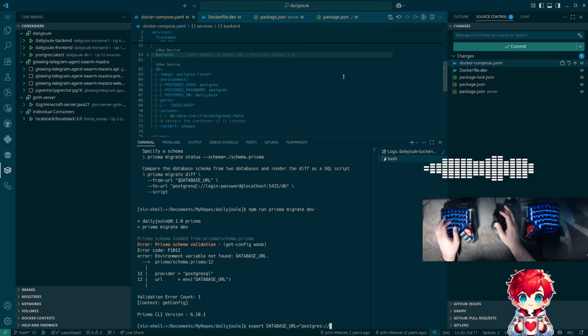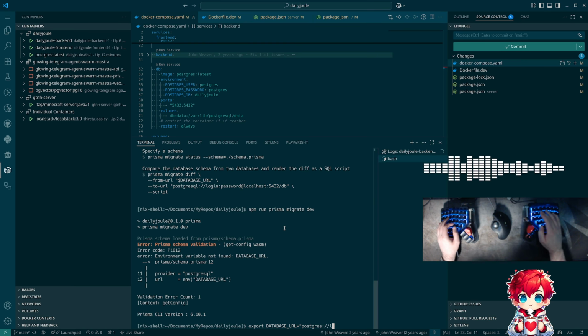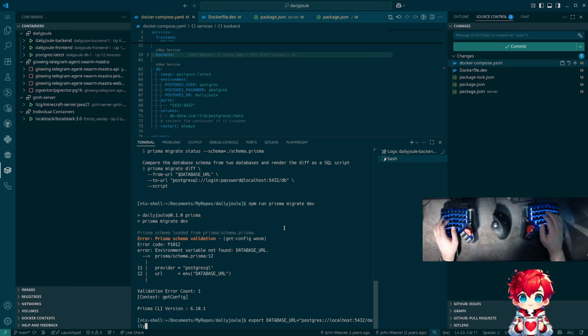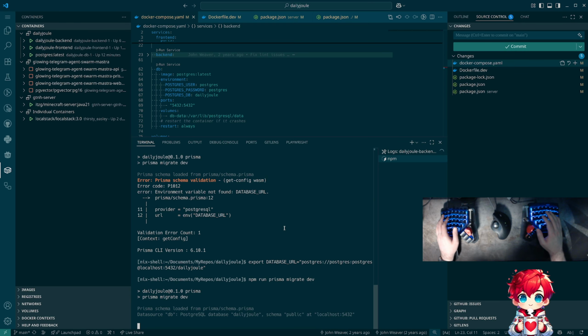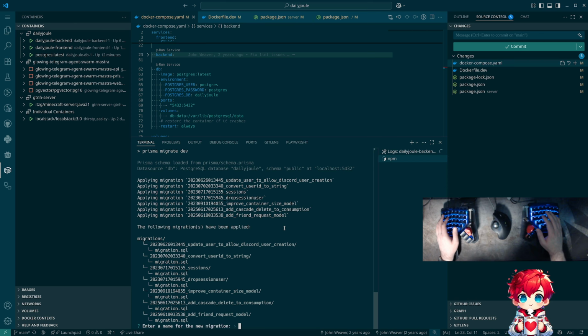It's on an exposed port, right? So that I can get to, yeah, 5432. So let's just localhost 5432. And then it's a database name, which is just gonna be DailyJoule. And we do need a username and password, which is just Postgres. There you go. So it applied the migrations.